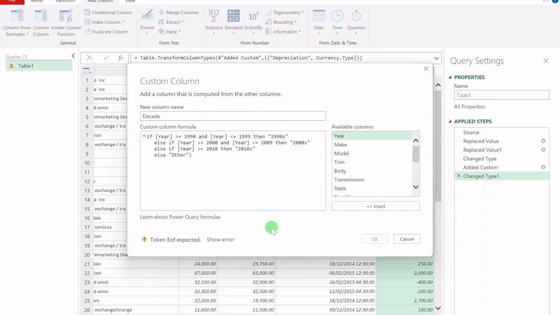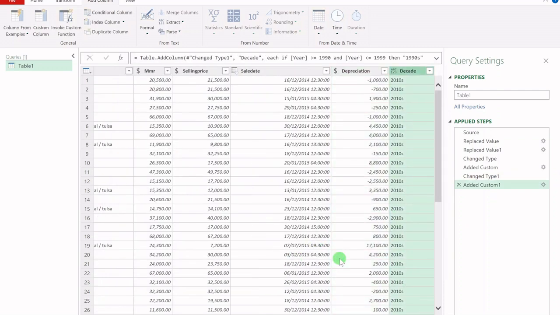Speeding that along, we are at this point now. 1990s, and if it's in this range, 2000s, this range, 2010s. So right, what other token? Oh, that was the error token. There we go. Beautiful, nice and lovely.